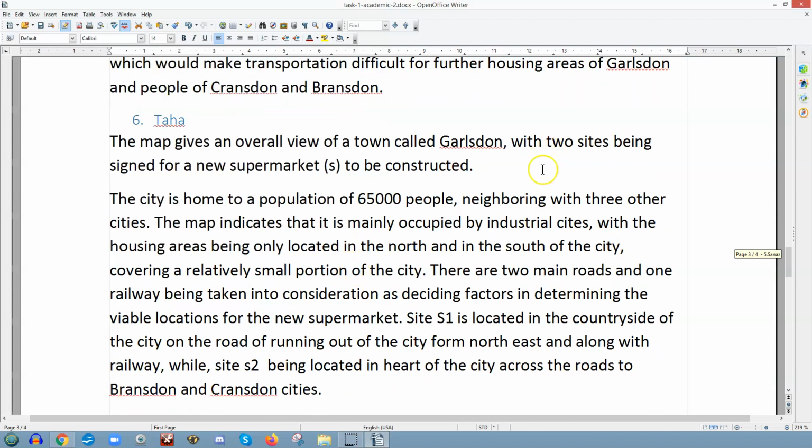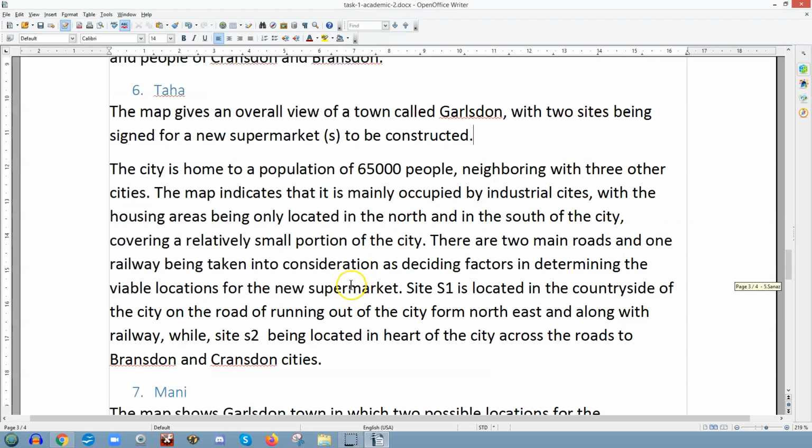The map gives an overall view of a town called Garlsdon, with 2 sites being signposted, or for a new supermarket. Well, there's only one to be constructed. It's possible. The city is home to a population of 65,000 people. Okay, we don't really need that for the overview. Mainly occupied by industrial sector. Right, we don't need this for an overview. Don't need it. Too much detail.